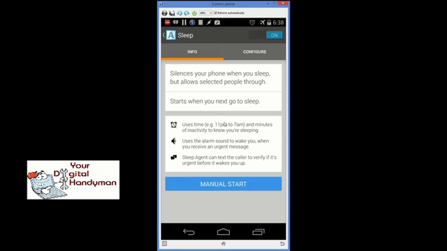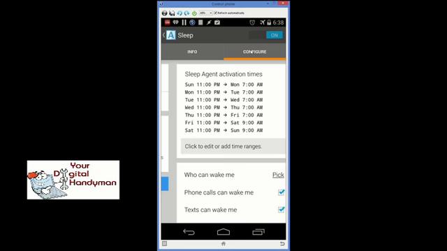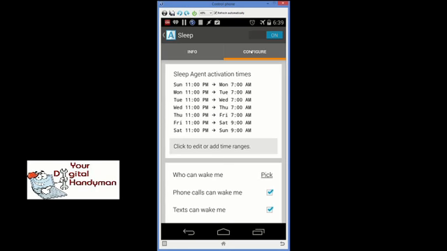And how it works is it will take a time that you've designated combined with minutes of inactivity to know when you're sleeping. It will use an alarm sound to wake you when you've received an urgent message. And the sleep agent can also text the caller to verify if it's urgent before it wakes you up. So this will make more sense under the configuration menu.